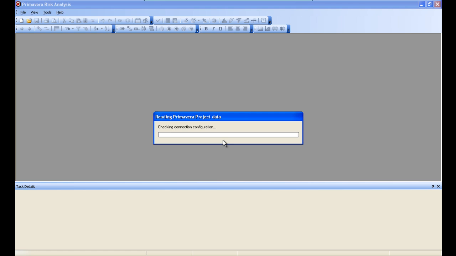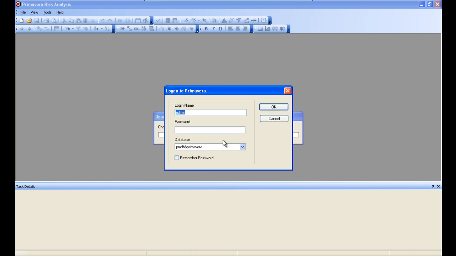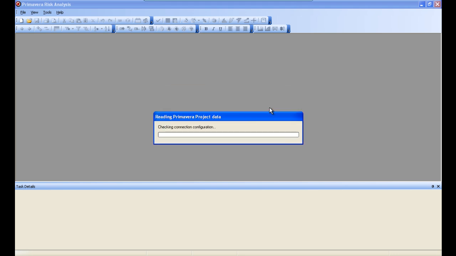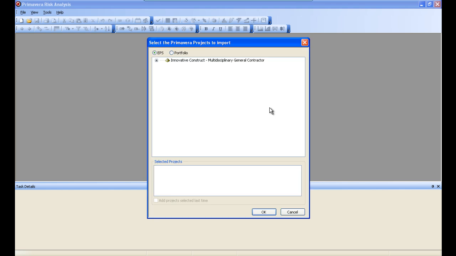I'm just going through my configuration settings now. And then it gives me a login to Primavera. So this is the same login that you would use if you were logging directly into P6. When you log in, you're going to get the exact same data that you would have gotten when you were in P6. So if you only have access to certain files, you'll only see those files here. You're seeing the same information.